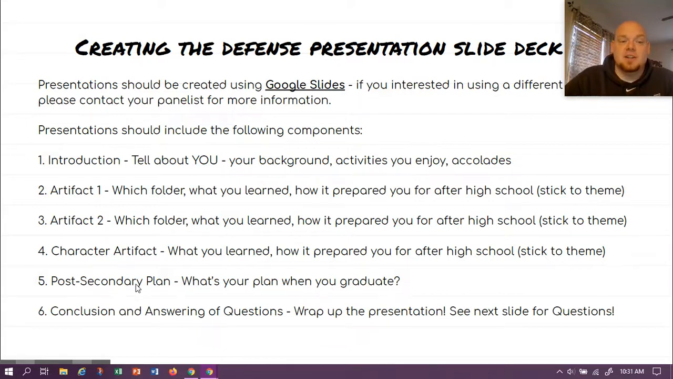And then finally, conclusion and answering of questions. First, you will end it. You don't just need to say, and I'm done. Look up or ask some teachers for help, perhaps, or you can even email me personally if you're having trouble with a good conclusion. It doesn't have to be really fancy or anything like that, but you need to wrap up the concept. And then there are answering of questions. And when we go to the next slide, we're going to look at those answering of questions.